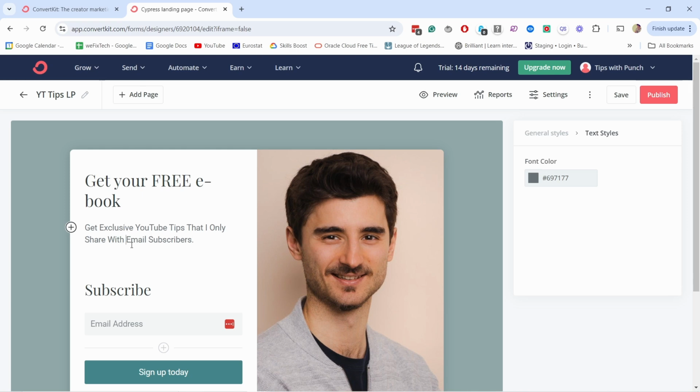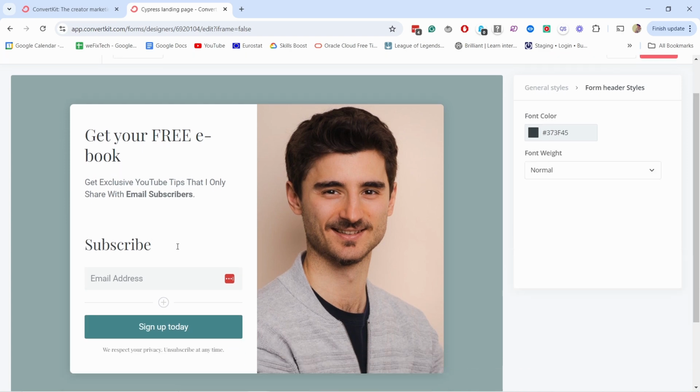If you want to highlight any text, for example this "email subscribers", I can just highlight it, and then from here you can choose to bold it, make it underlined and so on. You can also make a link out of any of the text. So I'm going to make it bold and I'm going to remove this text. I don't think it fits here.